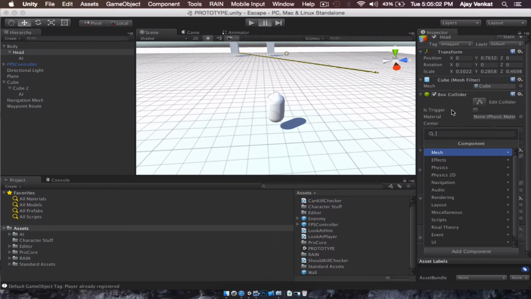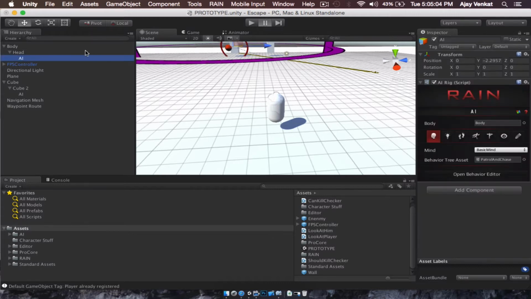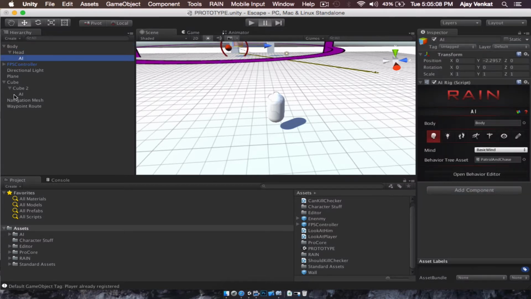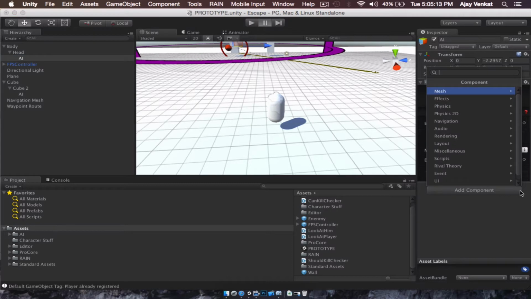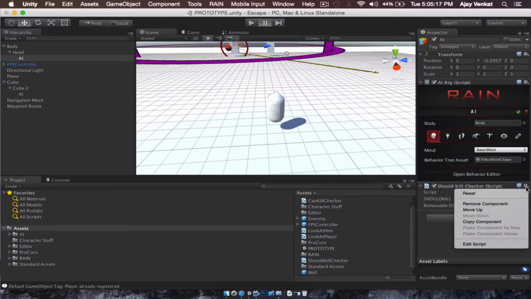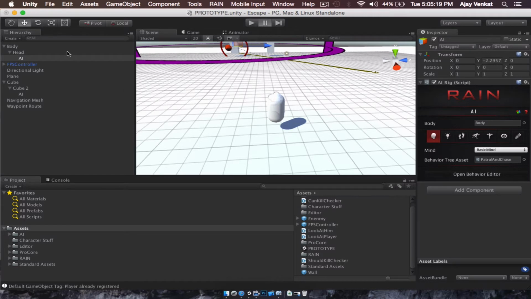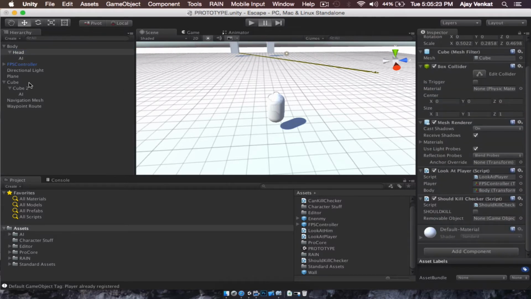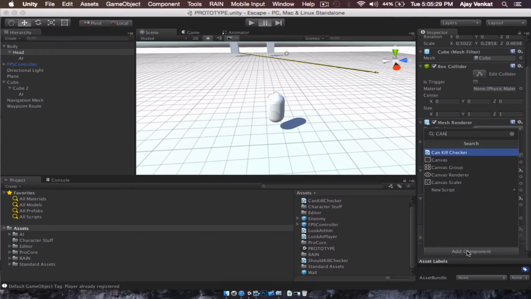Before we do this, we want to go here. In our previous one, we had should kill checker here. Okay, so we had it like this, right? Now what you're gonna do is click remove component. You're gonna remove it from there. Go to your head and add your should kill checker here, and make sure you drag in your FPS controller for the removable object.